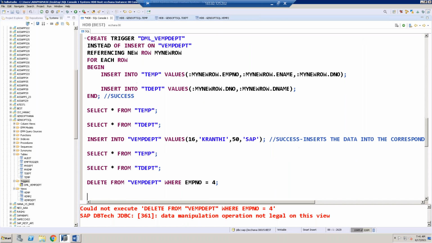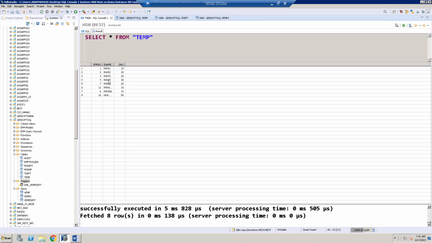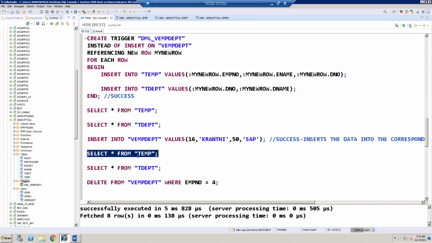Okay, understood. Similarly, I'll try to update. Update also should not allow. When I execute, Ravi 4 is there. I'll try to update it to Ravi 44. The error says the delete operation is not enabled, non-updatable view.